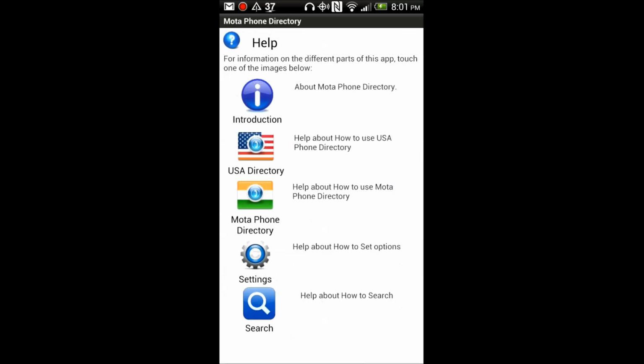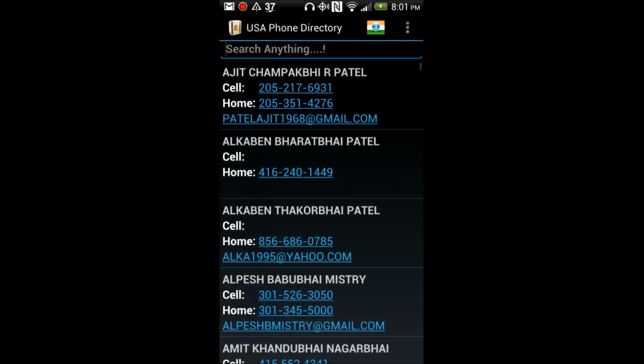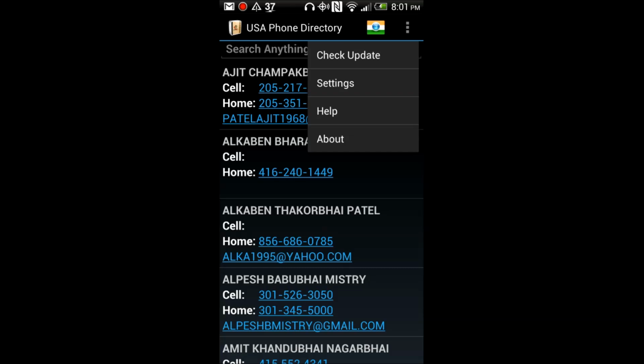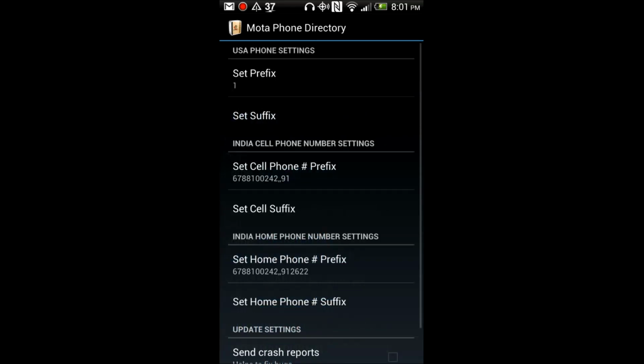So let's start with the settings page first. Go into the menu and select settings. It will give you different options for the USA phone setting, India cell phone setting, and India home phone setting. For the USA user, you can set the prefix 1, because some of the mobile operators require you to dial a 1 before the cell phone number.